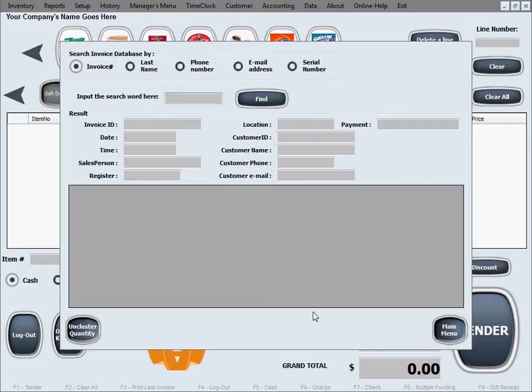Now, this screen in here lets you look up invoices in all kind of scenarios. So assuming you even have the invoice number but not the invoice in front of you and you want to see what's in it, you can search by invoice number by just typing it in here and hitting enter or clicking find. But in our case, we came here because we don't have it. So hypothetically speaking, not having the invoice number, we'll have to search by either last name, phone number, email address of the customer, or serial number of one of the sold items on the receipt, if we sold something with a serial number, and using that feature.